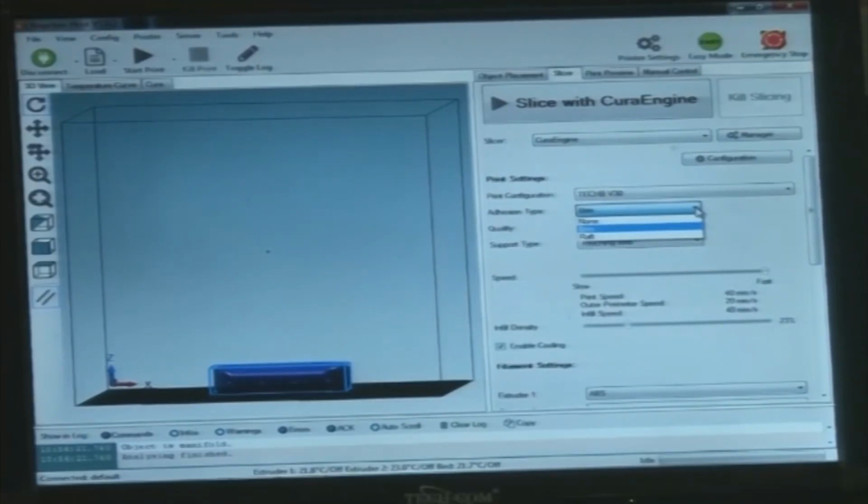Brim does not help a lot with layer adhesion, as it is only one layer. Raft can be more than one layer. Brim is always only one layer. Rafts are primarily used with ABS material to help with warping and bed adhesion. They can also be used to help stabilize models with small footprints, or to create a strong foundation on which to build the upper layers of your part.